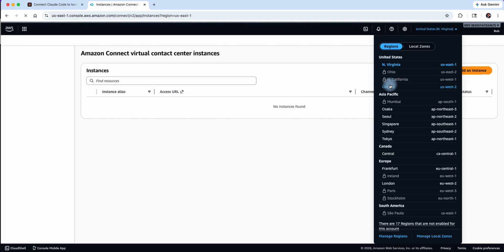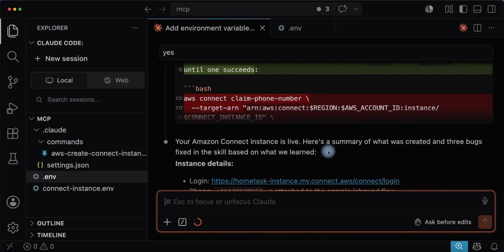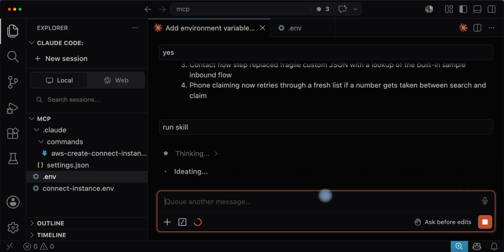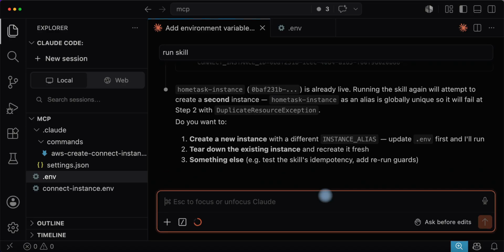So it's plus 2. Okay, now what? Now I was running the skill, so I didn't see it work. So now it wants to use a different instance alias.